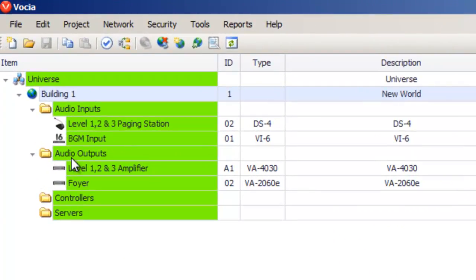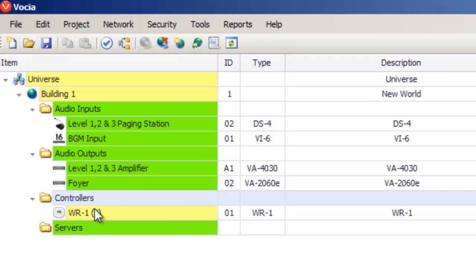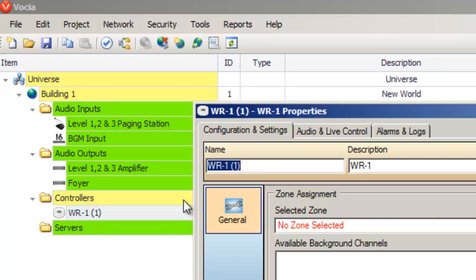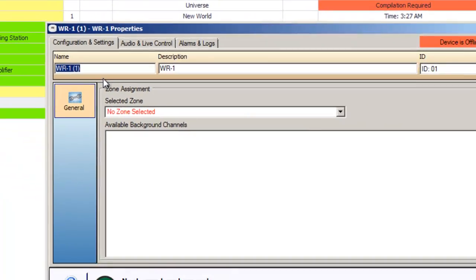In addition to the software control, we can add a wall remote. Add a WR1 and open the properties. Name and assign the device ID.